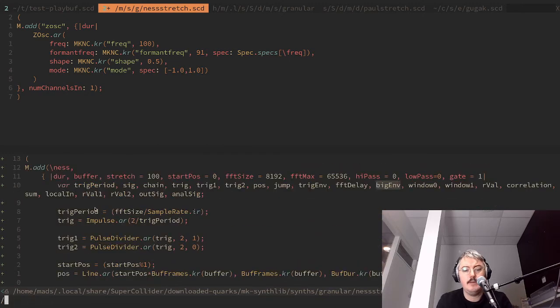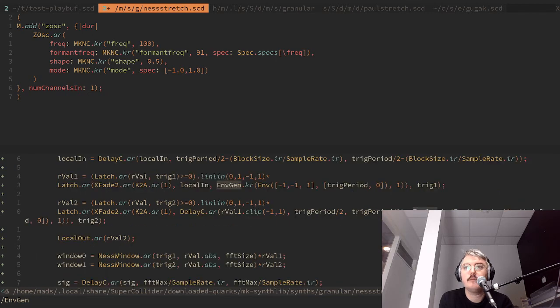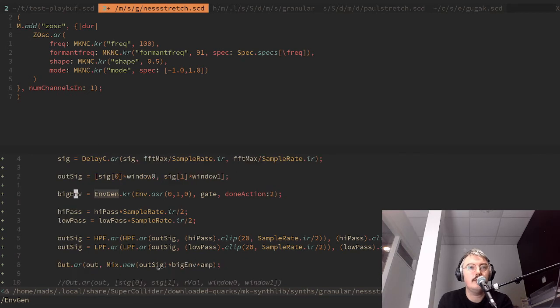What are these envelopes doing though? EnvGen, trig period. Okay. By golly, this is complex. Big env. Okay, so this is the amplitude envelope, I guess.